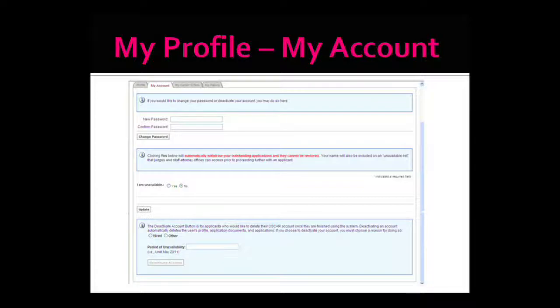If you choose to be unavailable, you can still keep your account and you'll be able to use it again later. If you think that you'll not use Oscar again, you can choose to deactivate your account. This will delete everything, including your profile, documents, and applications.